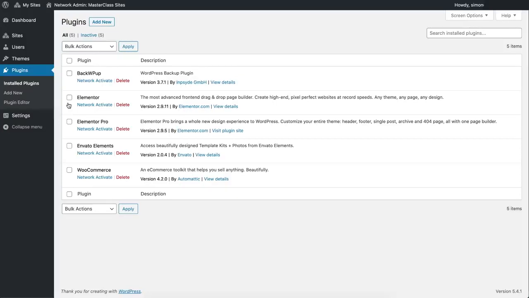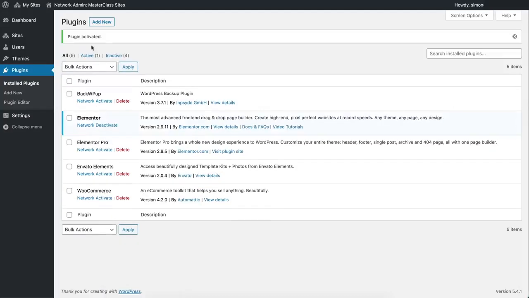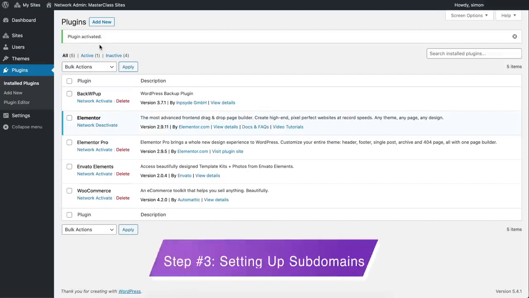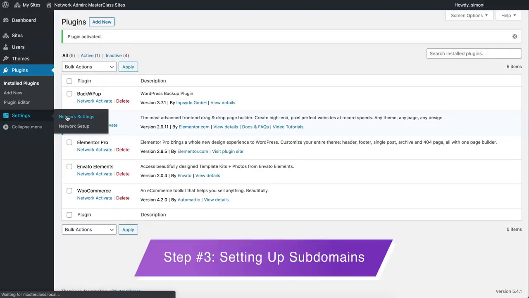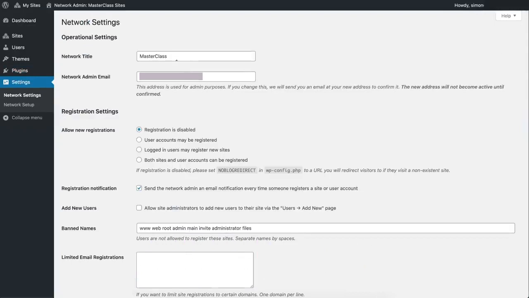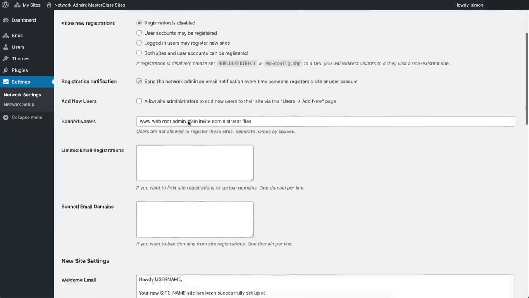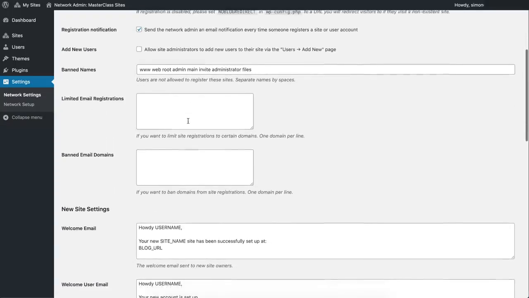When we install or reactivate Elementor, we now have this Network Activate option to activate it across all of the subsites on our network. So we'll do just that and move on to step number 3, setting up our subdomains. To do that, we'll go to the Settings tab, where we'll find new options for network settings and setup. This, of course, is the name of our site. Now, the rest of these options are pretty self-explanatory, so we won't waste your time by going over them here.